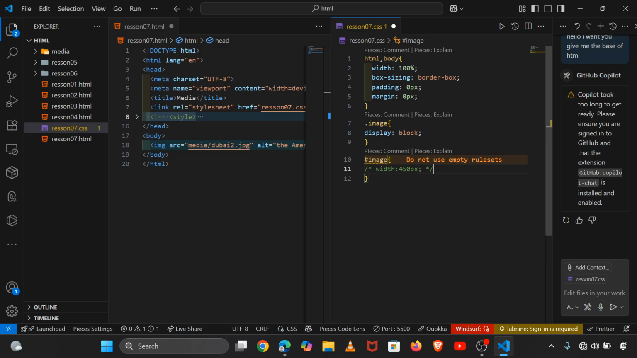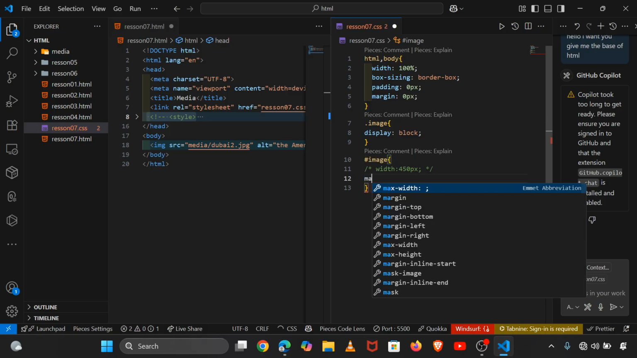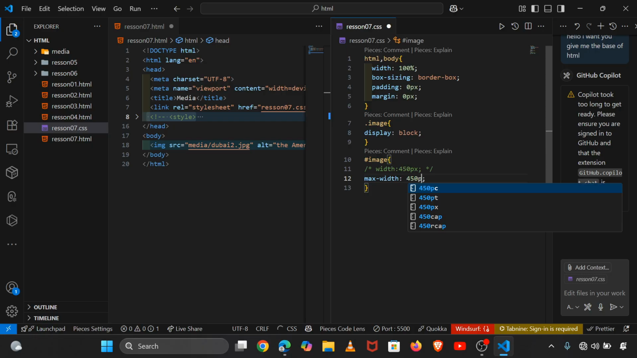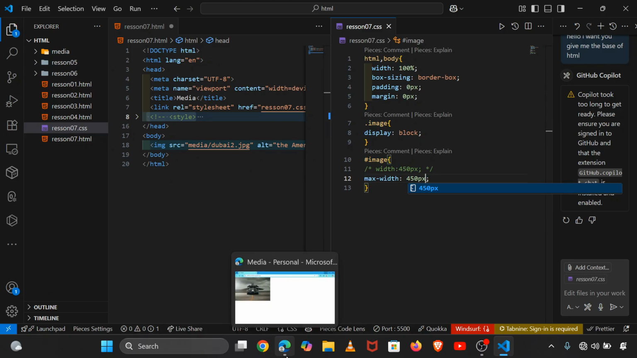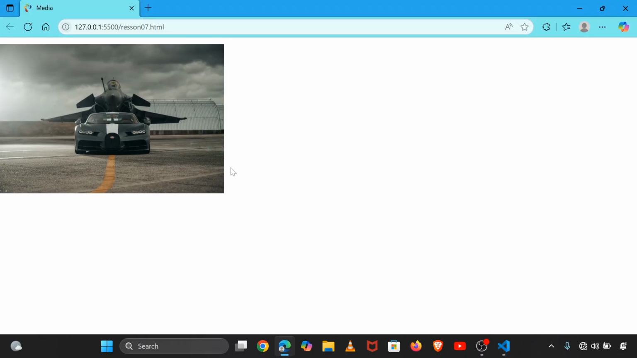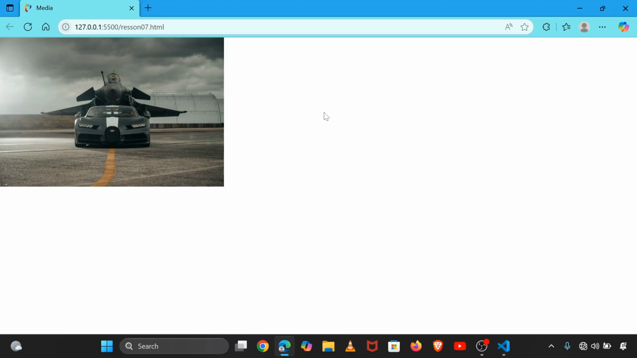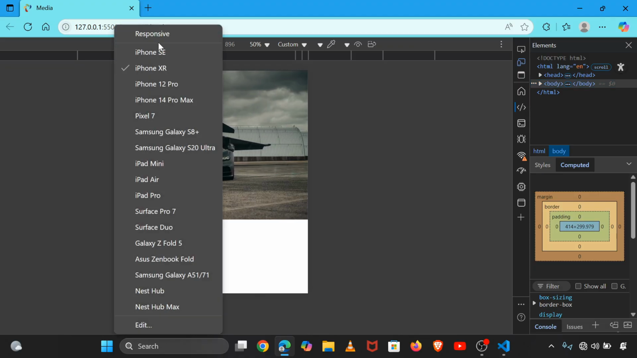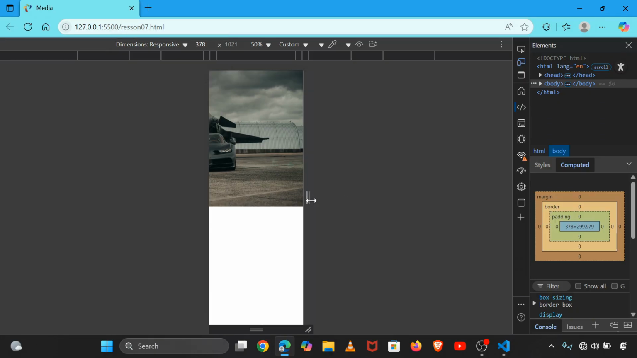First comment this and you come here and say max width must be equal to 450 pixels, which is the width. And when you come here, you see nothing has changed, but during the inspection you see now the responsive side, the responsive.